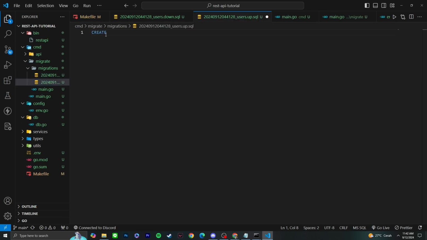Create table if not exists. Create table if not exists users. Okay. Gonna type ID or user ID. So serial primary key.